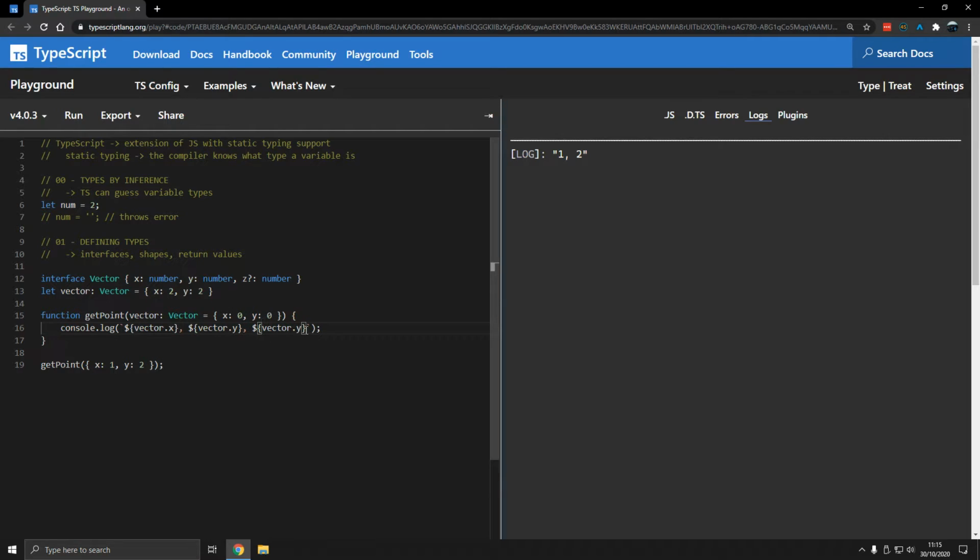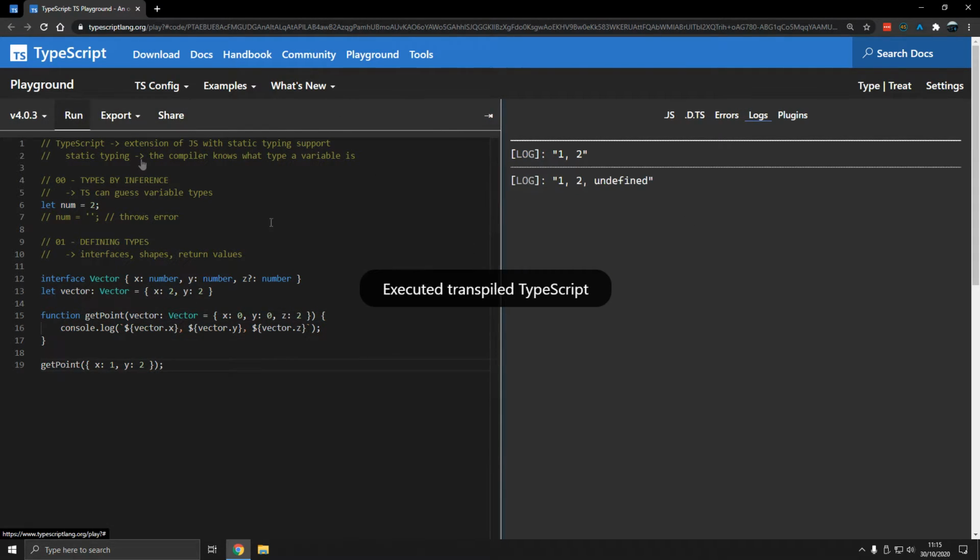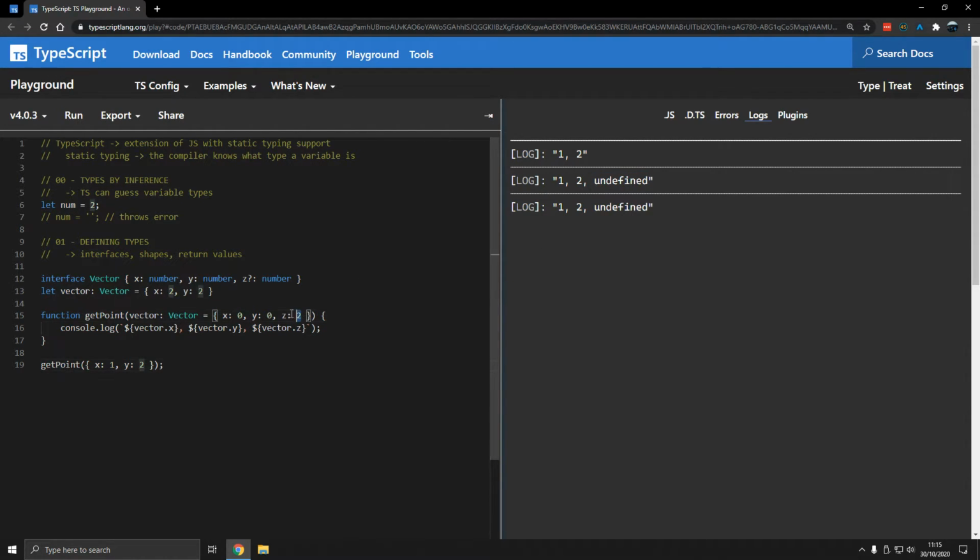Now run, and we get 1 and 2. We can also have vector z. We don't even need to declare z, and it will be 2. Let me show you that. Undefined, hold on. Why is this undefined? Because we overwrote this and declared this instead.